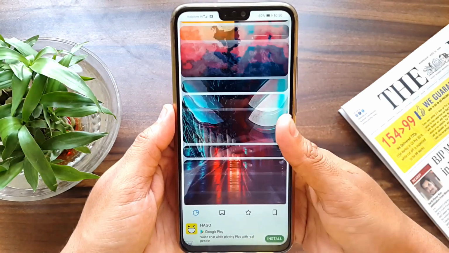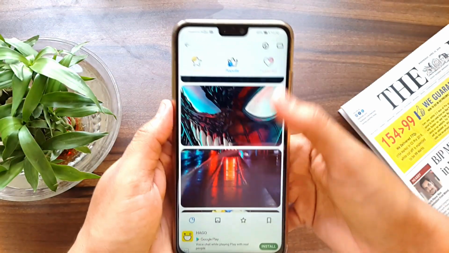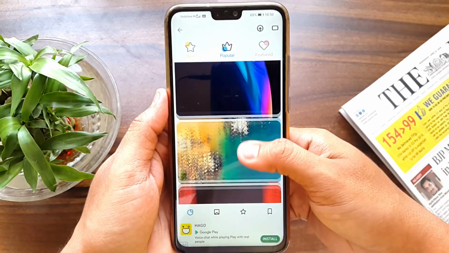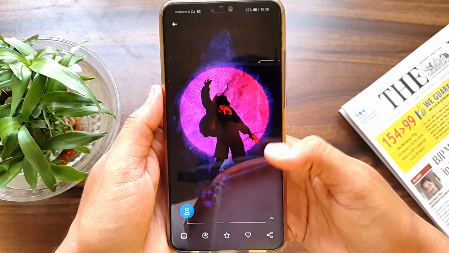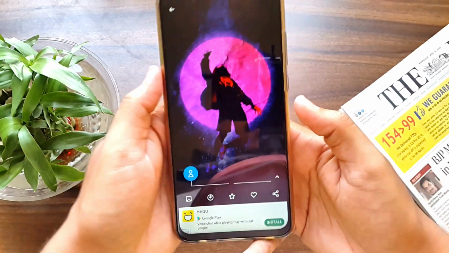So here are the wallpapers. There are many features like new and featured ones as well. You can directly download it by just tapping on the wallpaper. As you can see, here is the download option and you can directly set it as wallpaper.